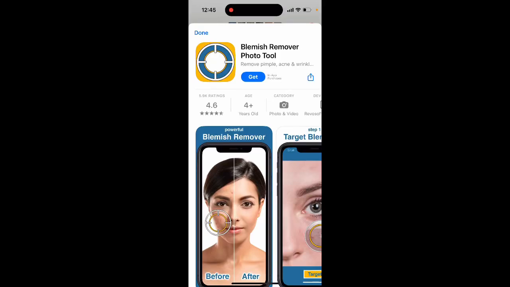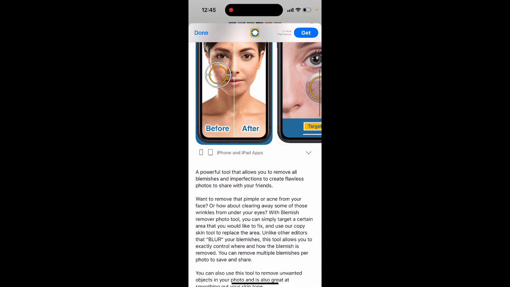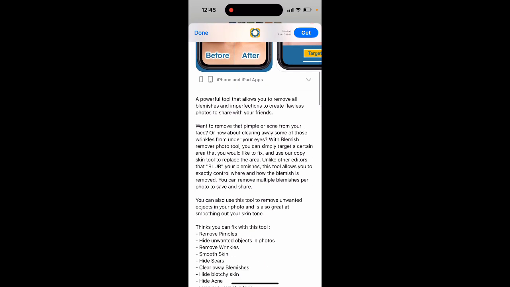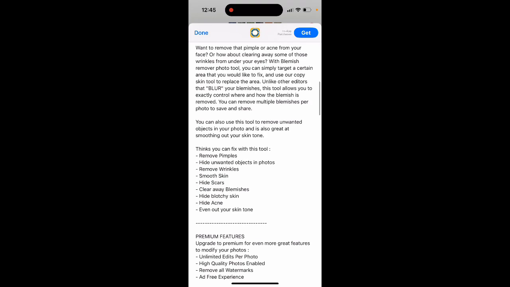Here's the app called Blemish Remover Photo Tool. Quite popular app recently. Powerful tool that allows you to remove all blemishes and imperfections to create flawless photos to share with your friends. So this is specific use case.